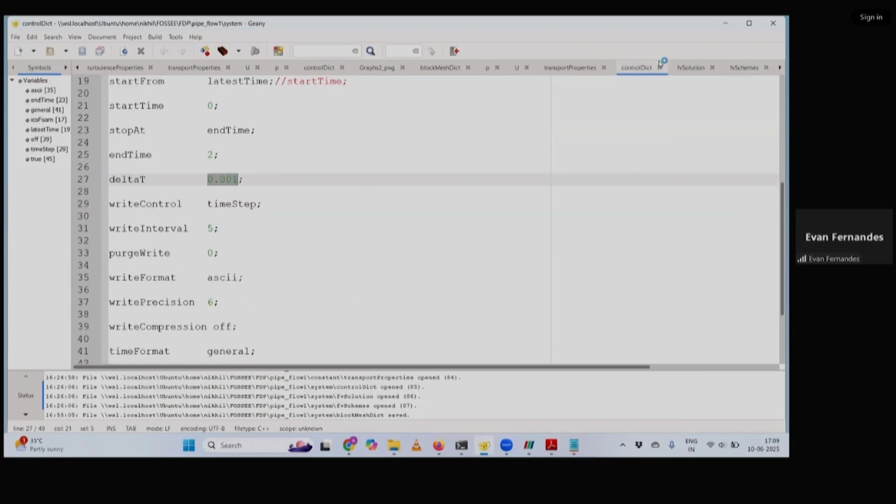Yeah, so there's one doubt regarding setting delta T and the write interval. Your delta T, if you have a very complex case and your Courant number is very high, in those cases you can reduce your delta T. Again, your delta T will purely depend on the mesh size itself. So you have a formula for that. If you can determine the smallest cell size, you can set your delta T accordingly.